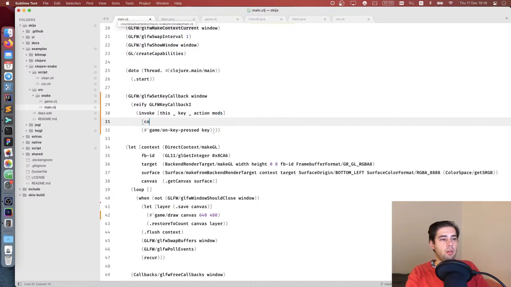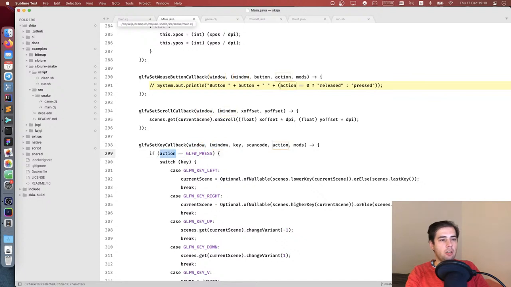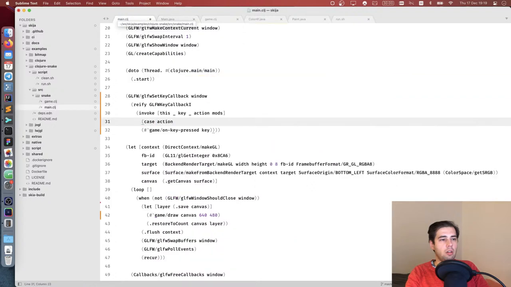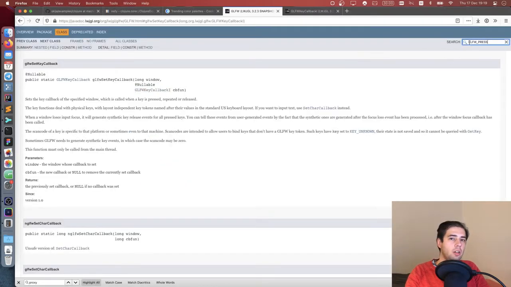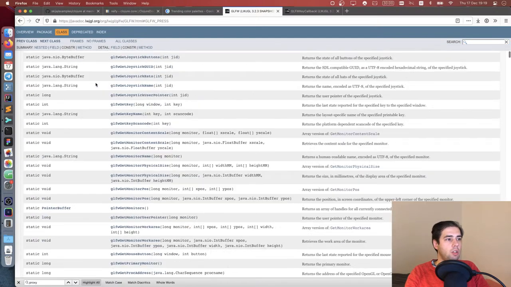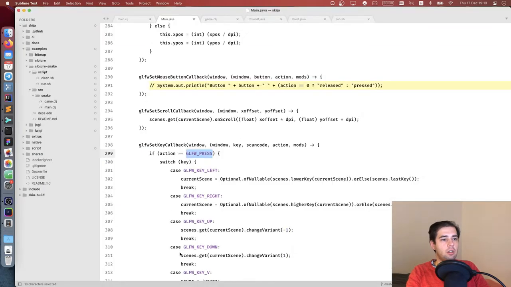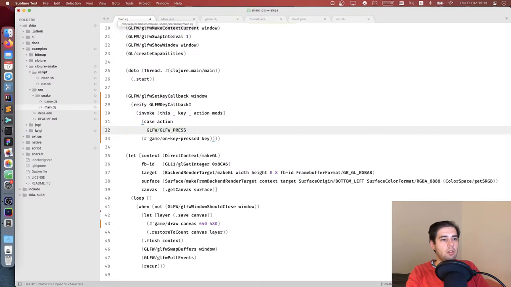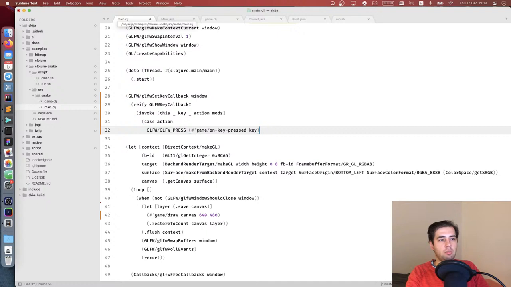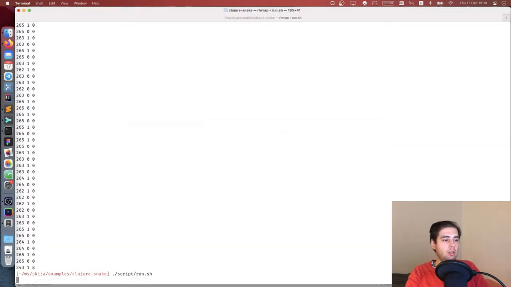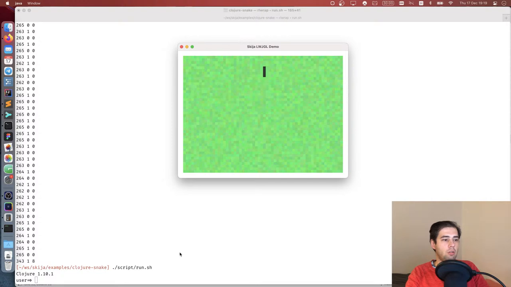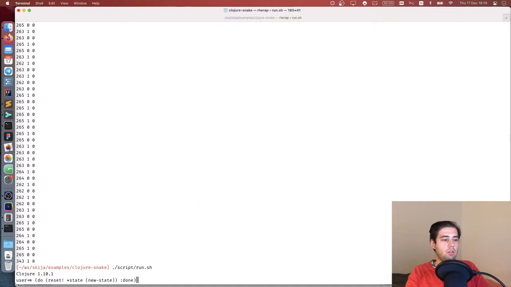There is also something like, what do we need to check? Action? Yes, action. Case action. And if it is this, which I also need to look up, which class it is? It's just, so if it's pressed, we pass it on, right? So looks like this should kind of work-ish. Let's see. No, it doesn't work. For some reason.